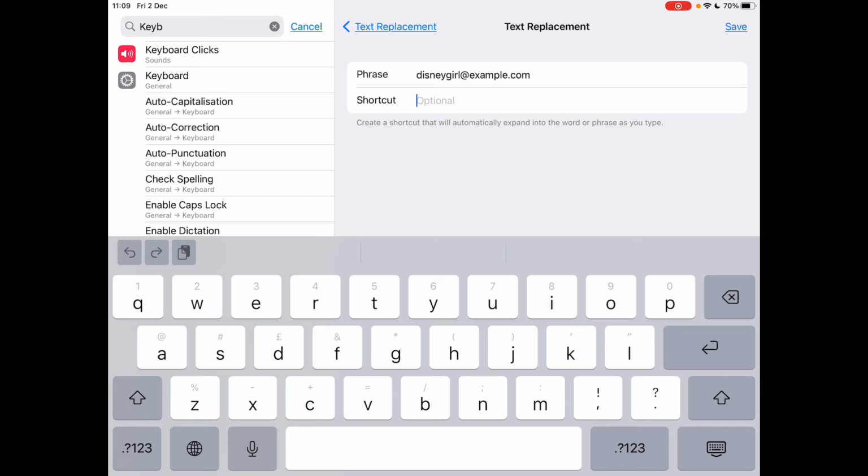Then give it a shortcut name. So whatever you start typing, it will automatically bring up your phrase as an option. Tap on Save.